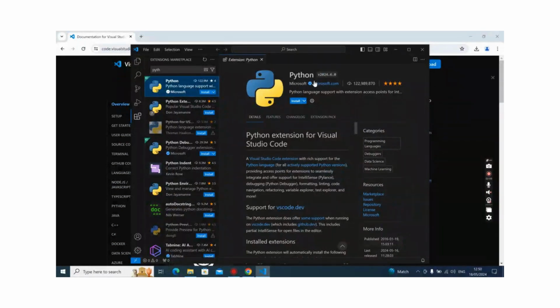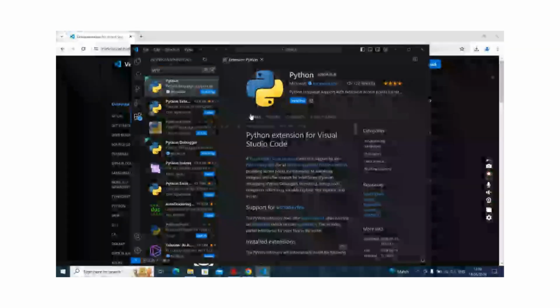It's by Microsoft. Remember, it's by Microsoft. It has 122 million downloads. So we install, and that's installing. So that's installing Python within Visual Studio Code. So hopefully all goes well.